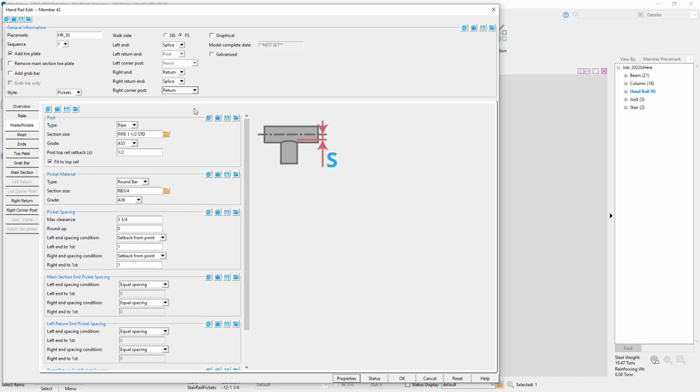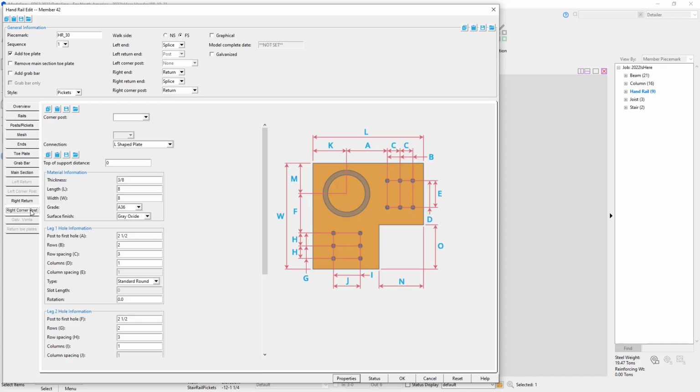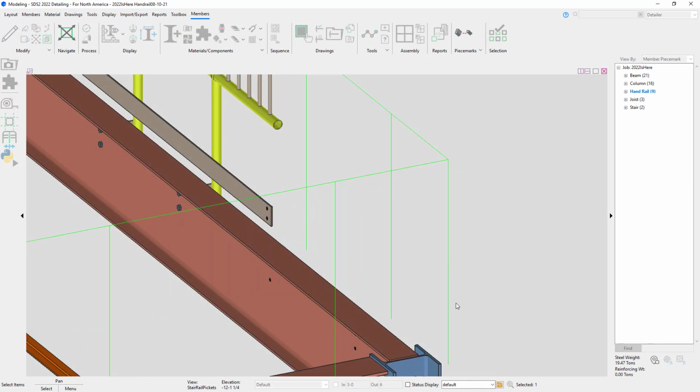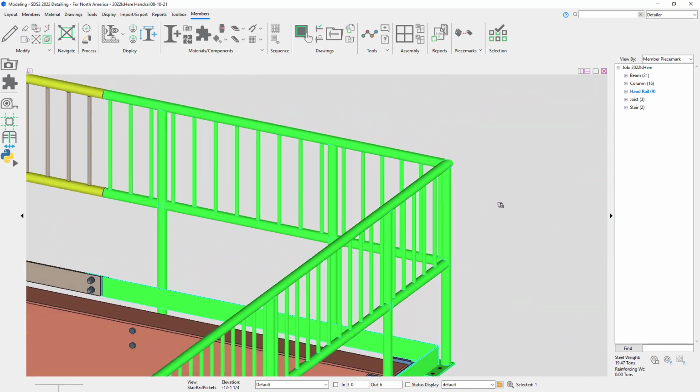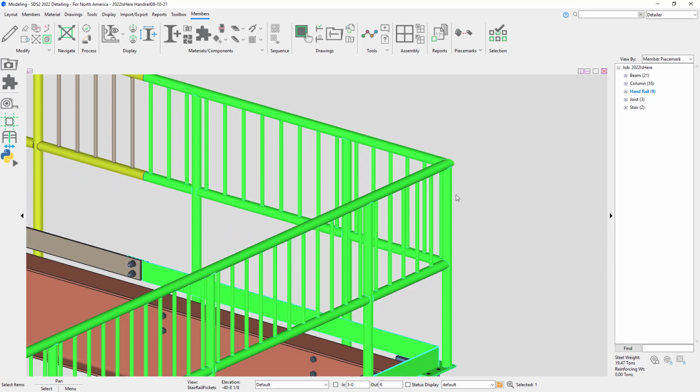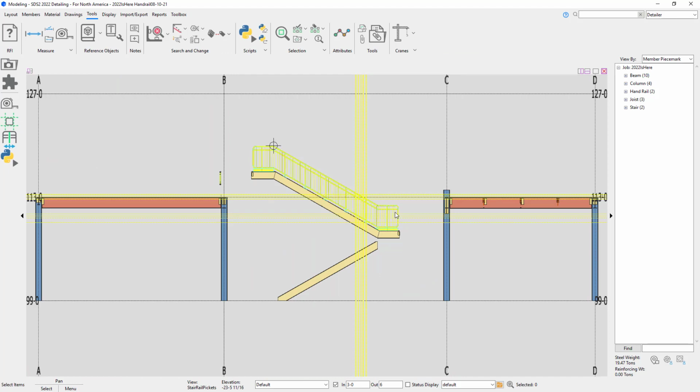Now that I've selected to add in the corner post, the right corner post tab is going to be enabled. And then I can also set my connection information in this area. For this example, I'm going to show the new L-shaped plate. I can then modify the plate cut, the number of rows, columns, etc. And then I'll quickly apply this corner post also for the handrail that's on my stairs.